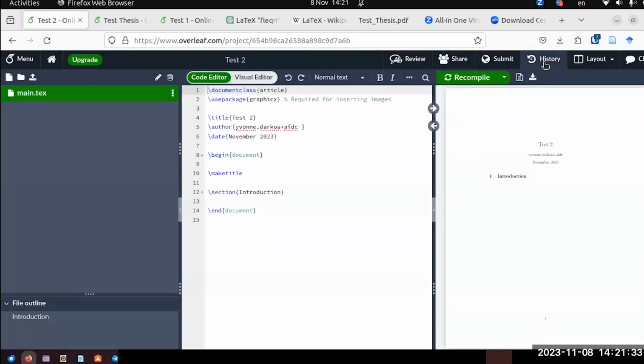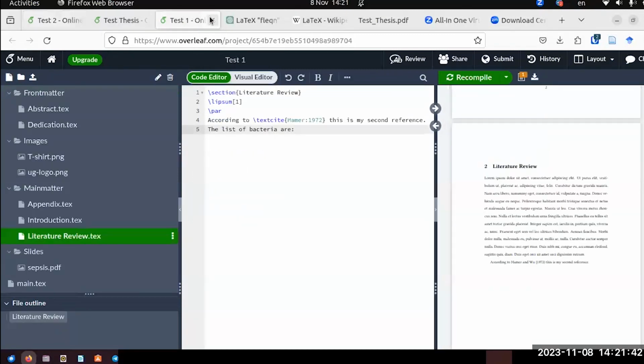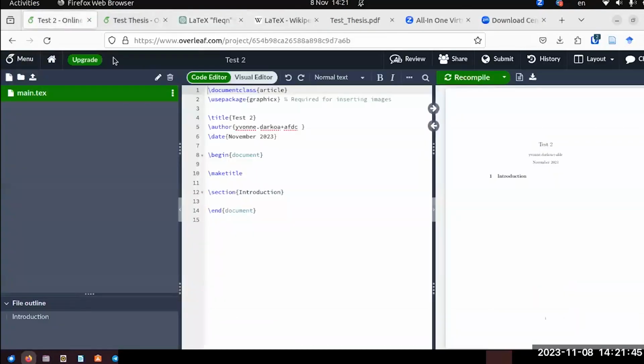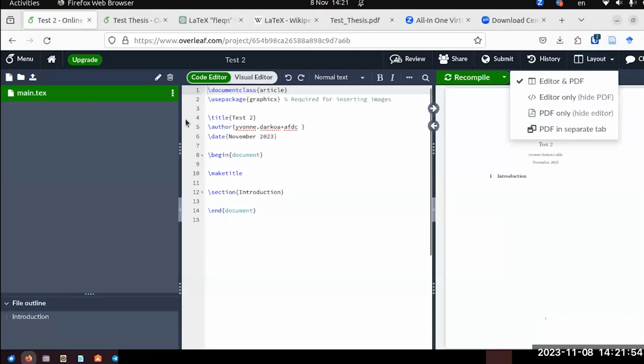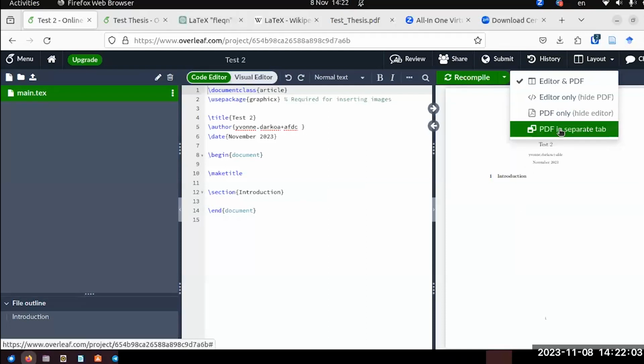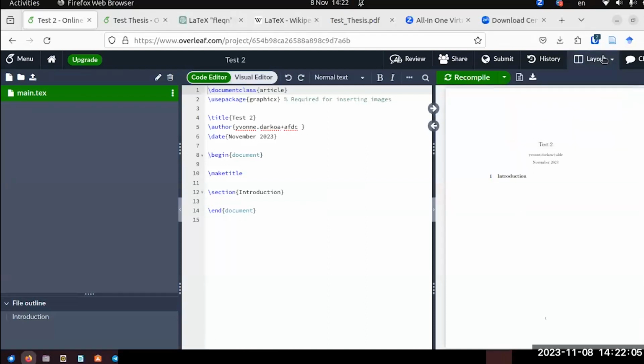There's also the history tab here, which shows you all the changes you made to your document as you go along, right? So I would close this and then we would focus on what we have to do. And then there is a layout section which shows you how you want your window to look. So currently we are in the editor and PDF layout, which works perfectly for me. You can play around with it and see what works for you also.